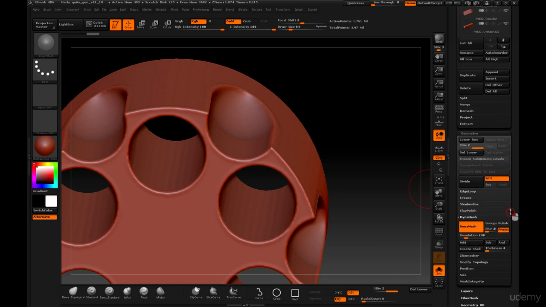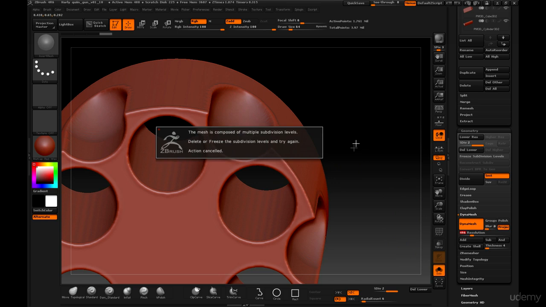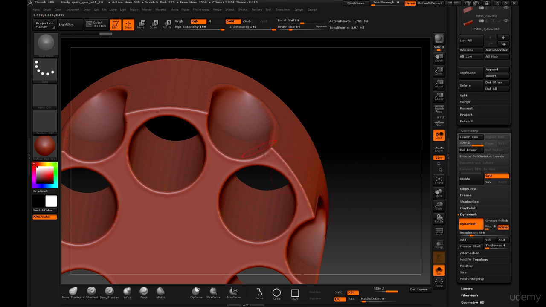We'll go to the Dynamesh option, and here in resolution, we will leave it at 500, more or less. So when we rebuild the mesh, we could have a smooth level. For example, here I want to create a mask, and it doesn't allow me to rebuild the mesh because I've got subdivisions. We could collapse this subdivision by using the lower option and keep this resolution at 500 more or less.